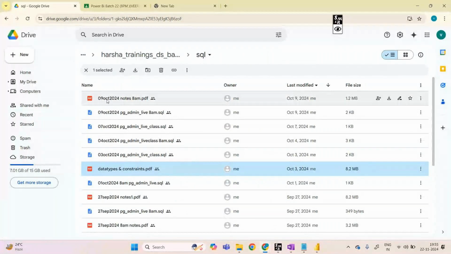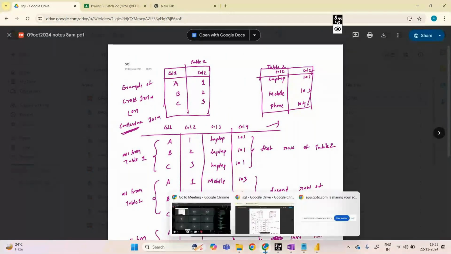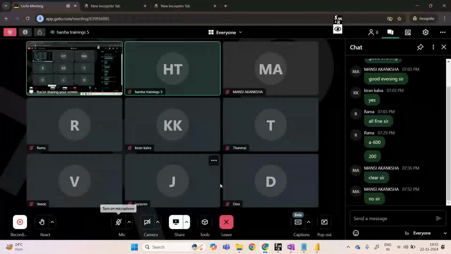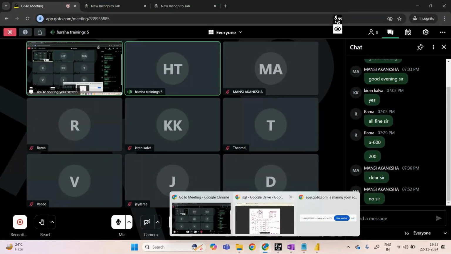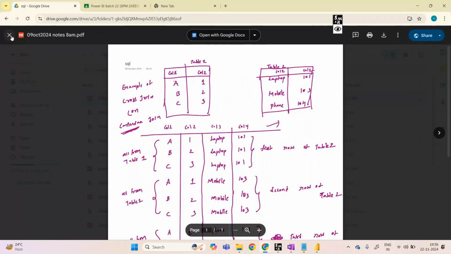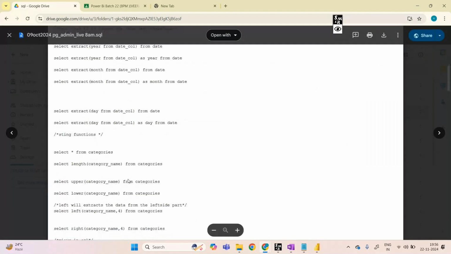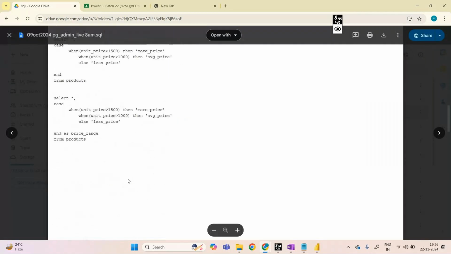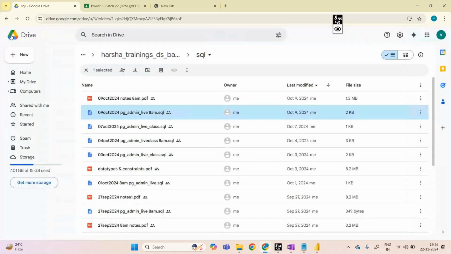Suppose 9th October, this is the thing. One second guys. Here I've explained the cross join. I've shared this and a query of this, the query which we have done in the class. Day to day you'll be having the notes, and day to day the queries, the live class thing.